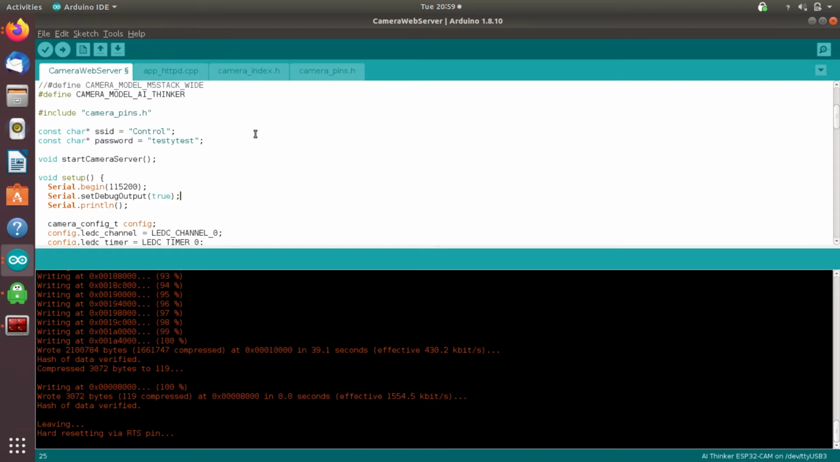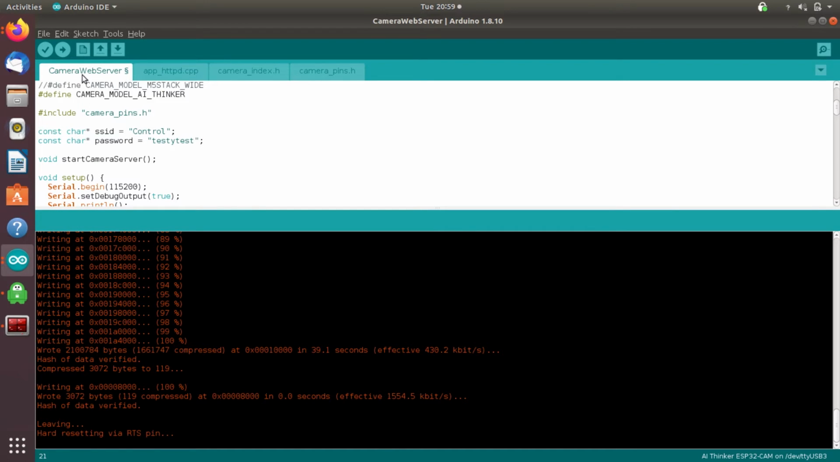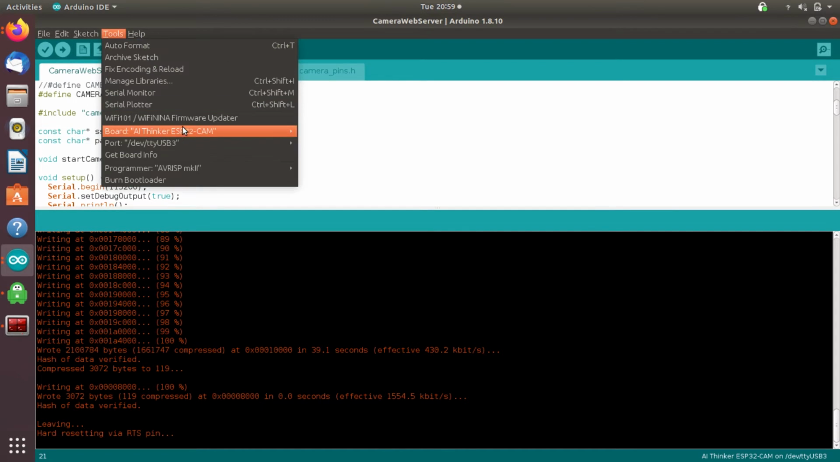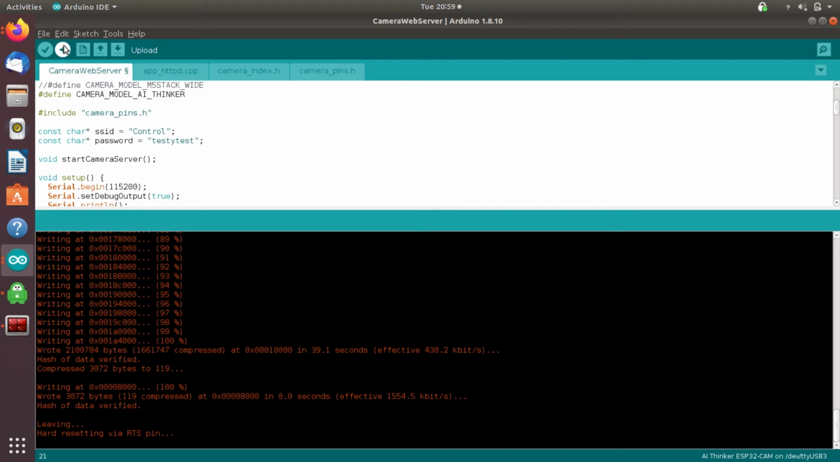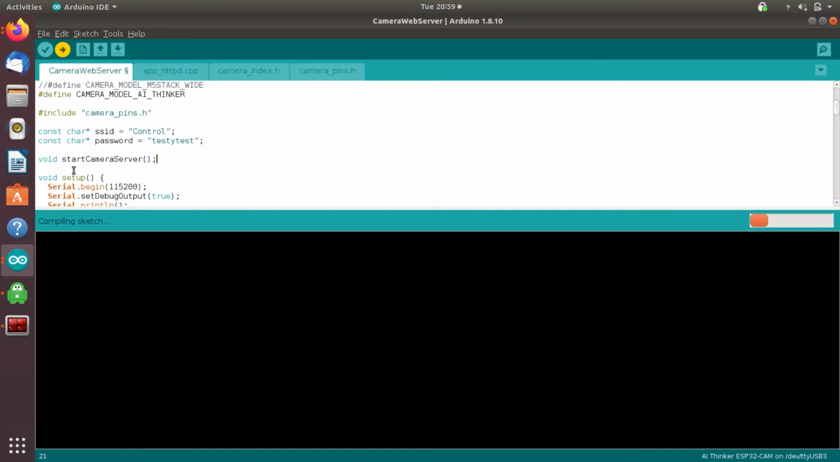The last remaining thing is to make sure that you short the pins from IO0 to ground, because otherwise this won't be able to go into programming mode. So assuming that you've done that and it's now connected and we have the right board and the right port selected, go ahead and press upload. We should see that it compiles a sketch and then sends it to the board.